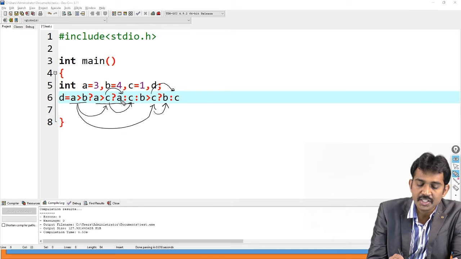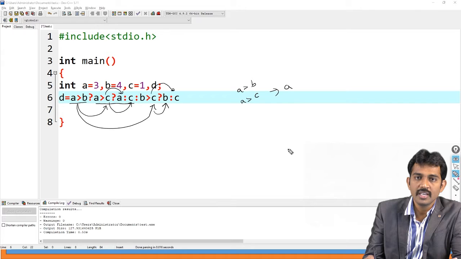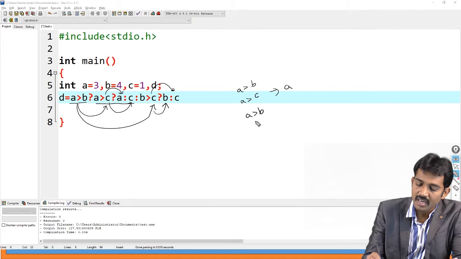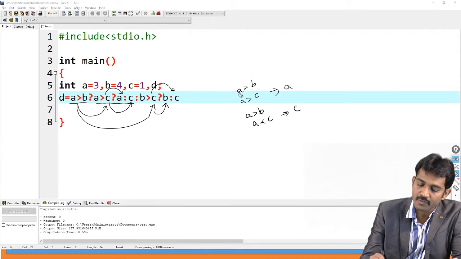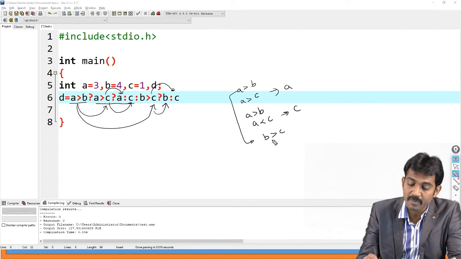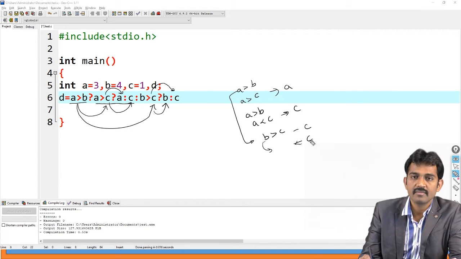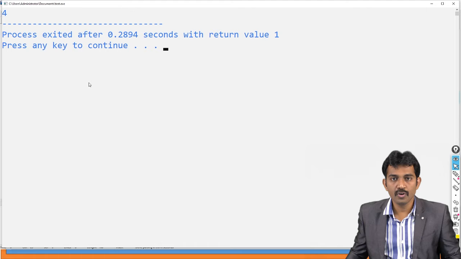So what does it mean? When a is greater than b and a is greater than c, then a will be assigned to d. If a is greater than b and a is less than c, then c is assigned to d. When a is greater than b fails, it means b is greater already, then check b is greater than c. If b is greater than c also, then b is the greater. Else c is the greater. Is this clear? If you run this code, 4 is the greater, right?